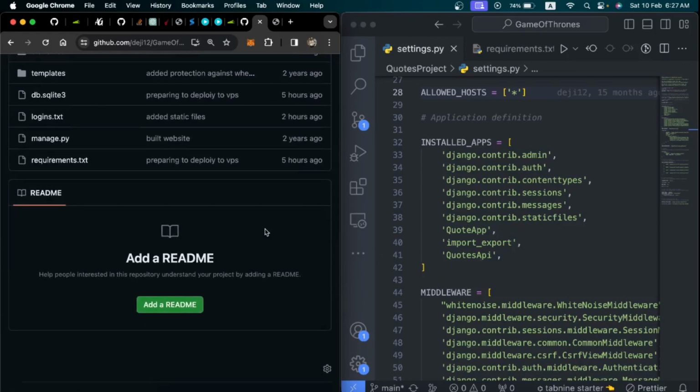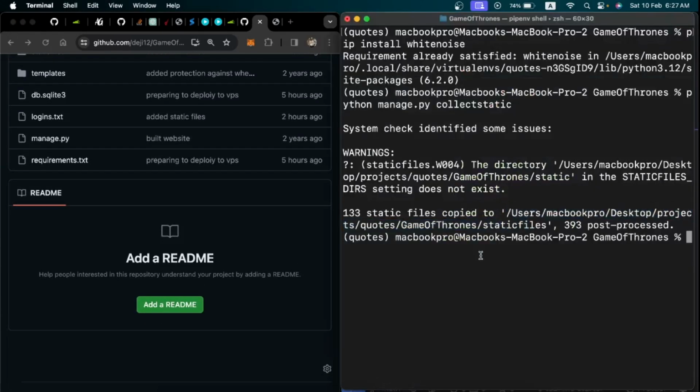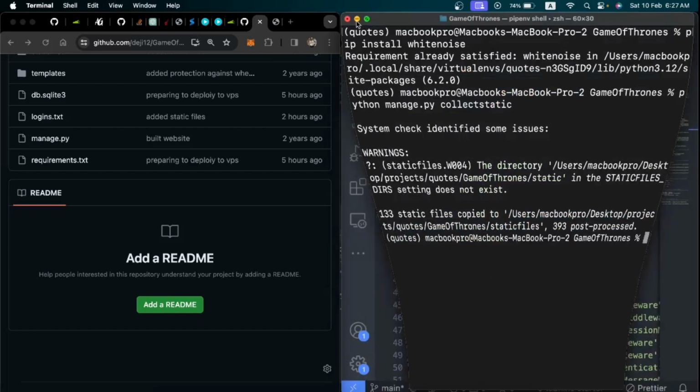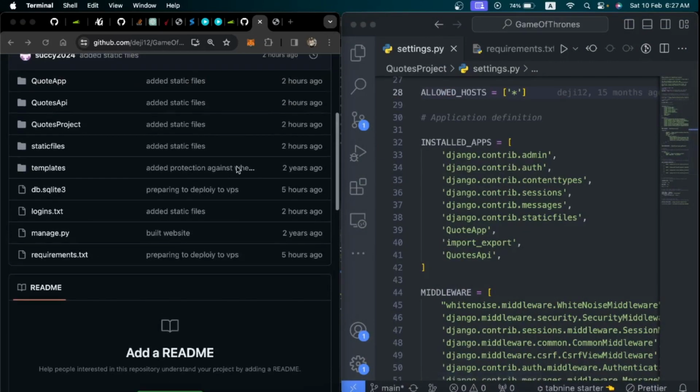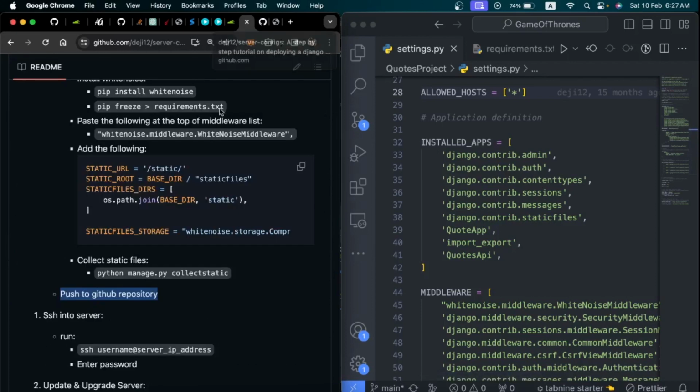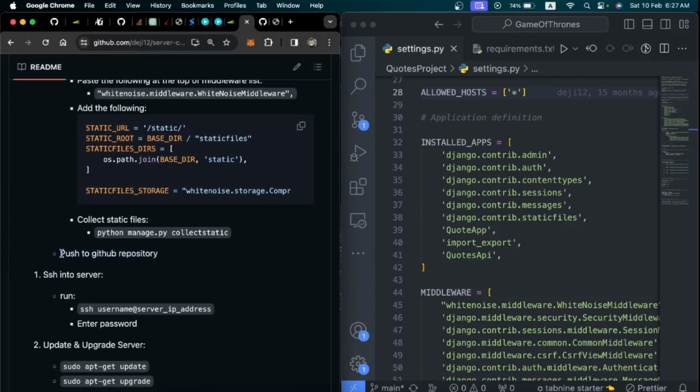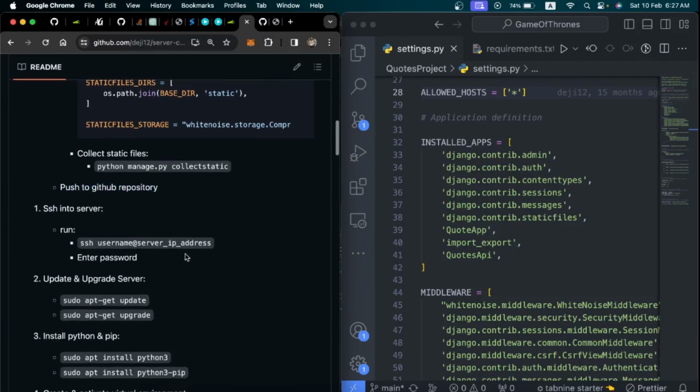So there's no need for me to push it. Although if I wanted to push it, I would just run git add space dot. I would make my commit and then I would push it. So after pushing this code to the GitHub repository, what we now need to do next is that we need to SSH into the server that we actually want to host our project on.